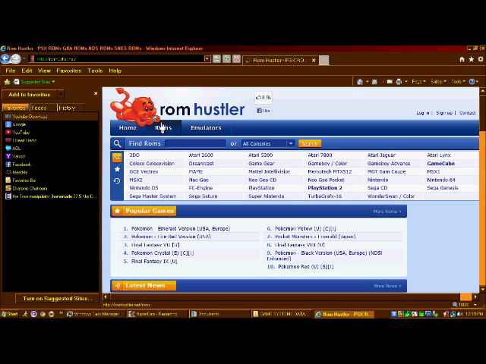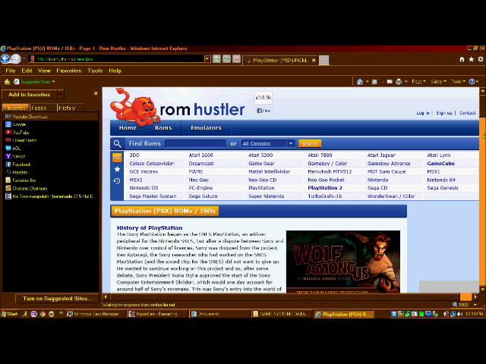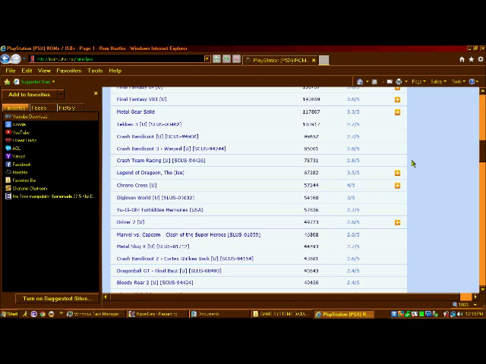You're at Rom Hustler. You should see this little devil dude staring at a video game controller. You can either click on ROMs or just select PlayStation. I think if you just click on PlayStation, it's a little easier. You can get your games easier that way. Click on that. And then after you go down, you've got all your games here.